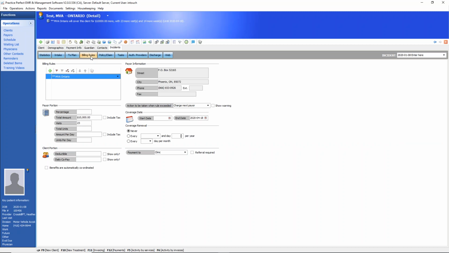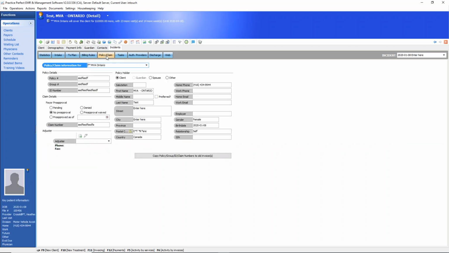If you have billing rules, then you oftentimes have policy and claim information that follows. Depending on your insurance company, sometimes they have authorization numbers, claim numbers, workers' comp motor vehicles have those. Sometimes for extended, you have IDs and group numbers. Depending on your insurance, usually depends on where you put your numbers. And then on the right-hand side is your policyholder information.